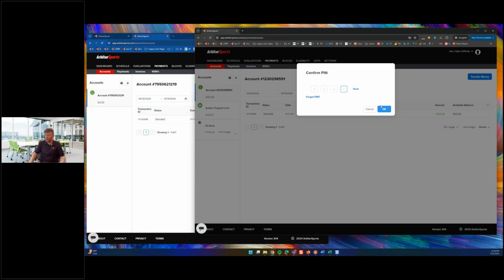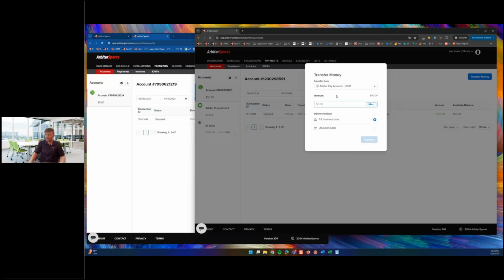Type in that PIN that you used when you established your account, and then you'll see this screen, which allows you to choose where the money is coming from. It's always going to be coming from your ArbiterPay account and going to one of your delivery methods. Again, typically, it's going to be 1 to 3 business days to your banking institution. You can send the whole amount by clicking max, or you can type in any amount between $0 and $50 into this box here. It says 1 to 3 business days here to send to your bank.